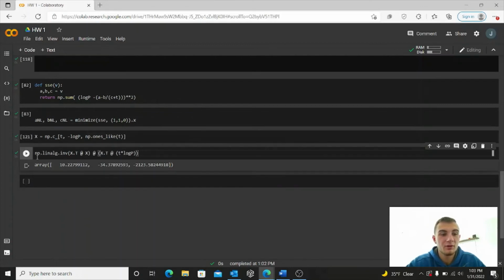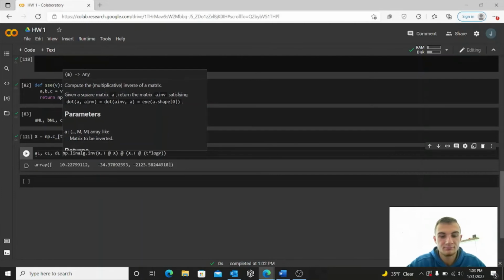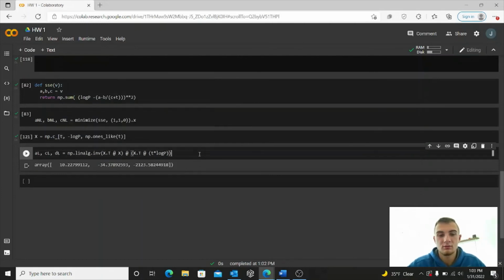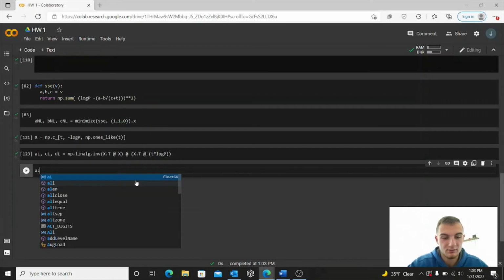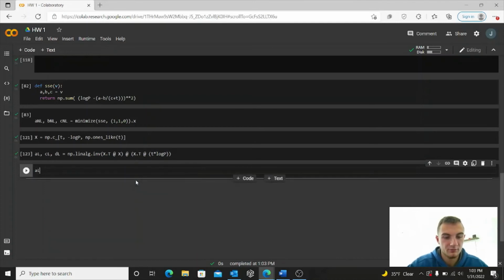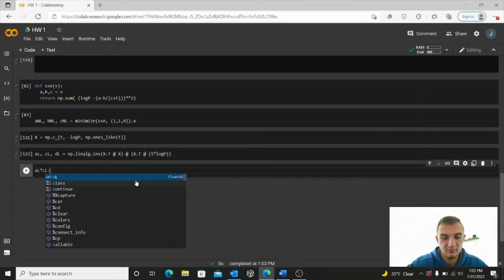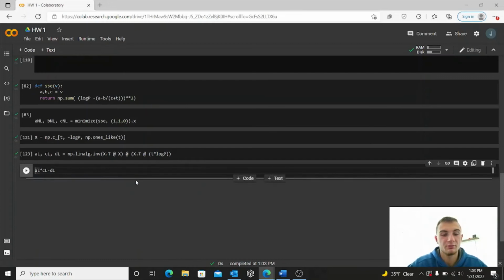However, first I'm going to unpack this array into its respective values, so our A, C, and D coefficients. We'll have AL to denote linear regression, CL, and DL. Okay, go ahead and run that. And now we can calculate our B coefficient. So we'll have AL times CL minus DL. Excuse me, this is a multiply. Times CL minus DL. We'll set that equal to our B, so BL.